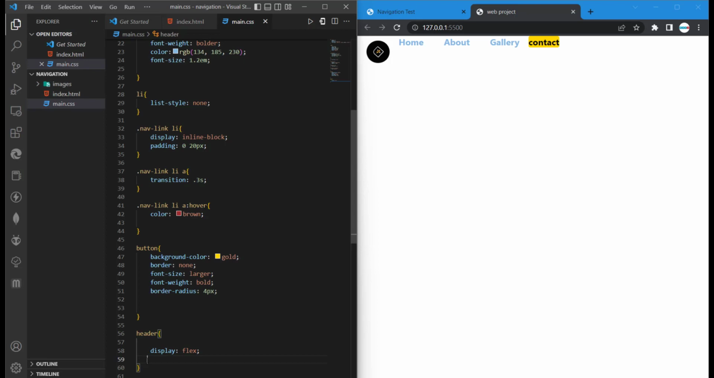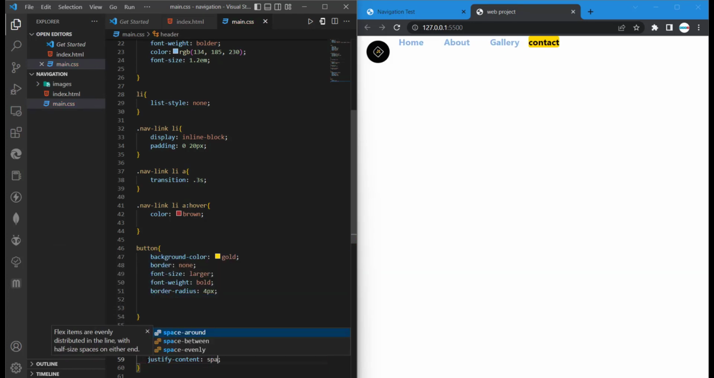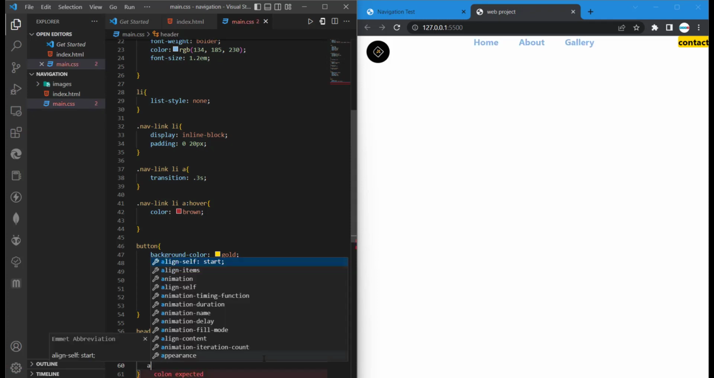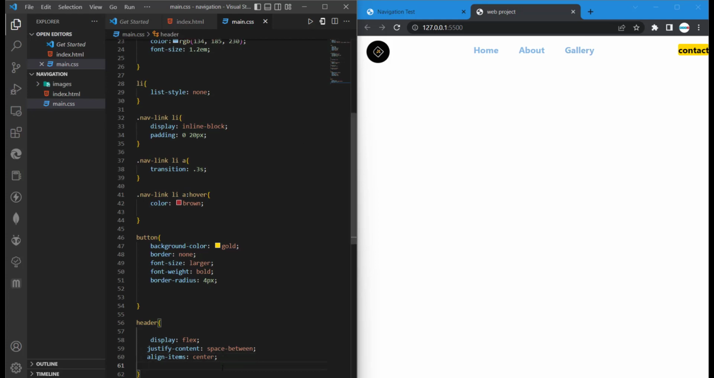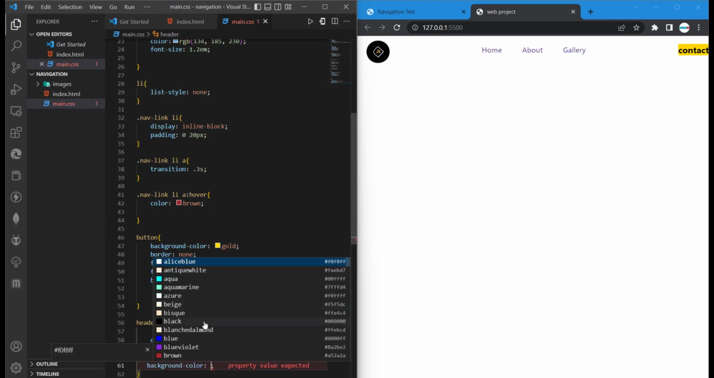Okay, and then we'll set justify content. So justify content will give some space between. Okay, then we'll do align items center. Okay, so it centered everything. Okay, then let's give it a background color of black. Background color, we'll give it a black color.